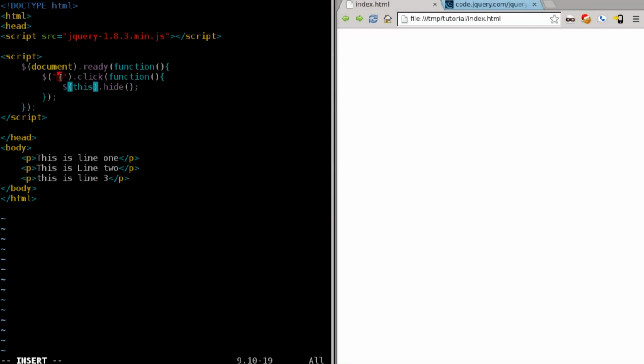Anyway, if you change that, instead of a string of P looking for a tag, it's going to pass it whatever item was clicked on, whatever element was clicked on. So now I save that, and now instead of hiding them all, when I click on one, it hides the one that I click on. So let's quickly review here.